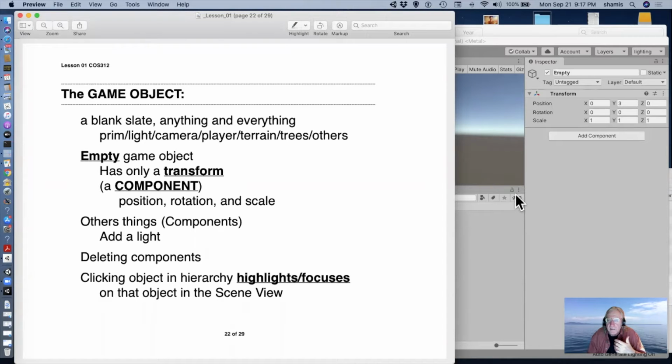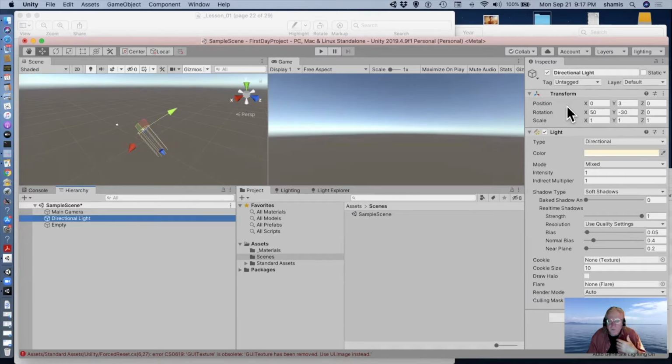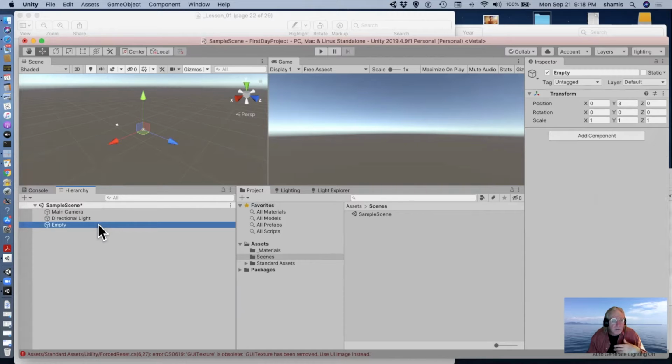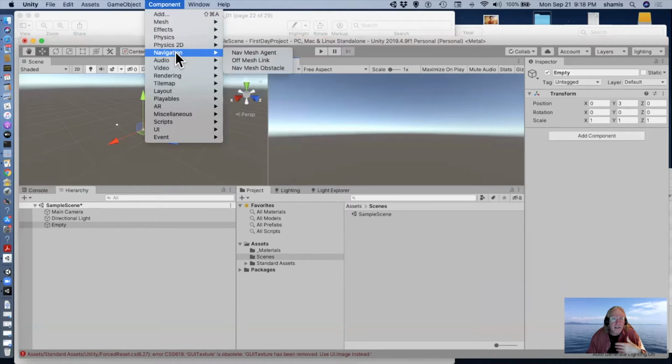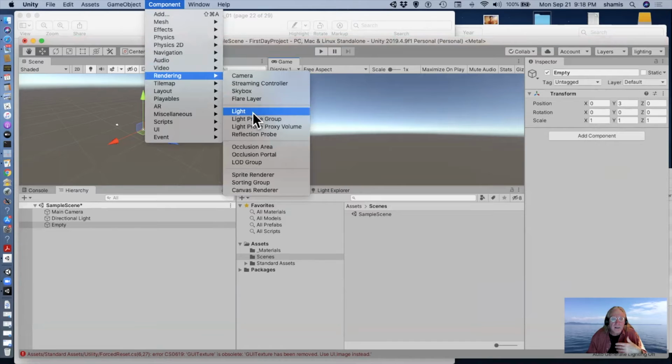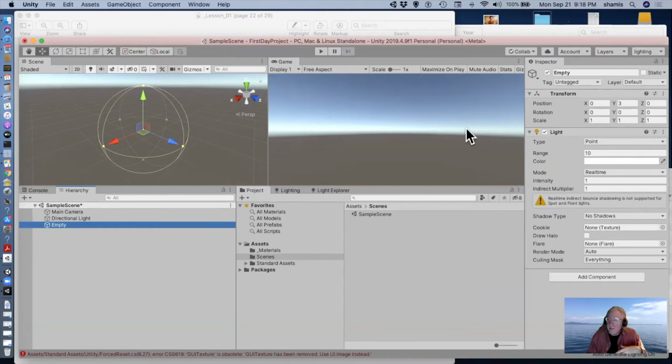You'll notice that the game objects that were already here, the light, had a transform as well. It has position, rotation, and scale, but it also has another component, a light. And so with this empty game object, I can add a component to it, either by searching through them here or by pulling this down and adding a component. I want rendering. I'm going to make it a light, so I'll add a light component to it. And this empty game object now is a point light.